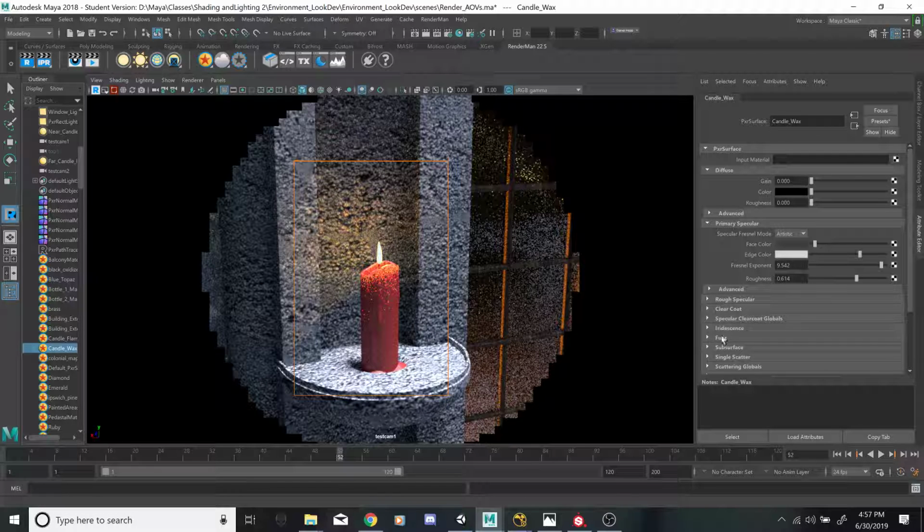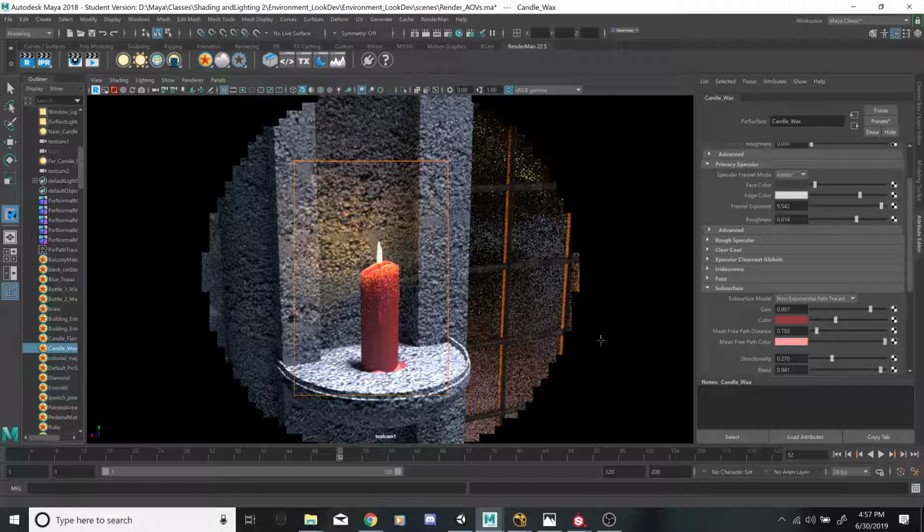So the subsurface area on it, I felt like originally it was getting a lot of really white transmission going through it or scattering. So I set the path color to a much lighter pink, like a warmer tone that I feel like would have actually bled through on the candle. I had some reference images. I don't think I saved them. I just had them open in Chrome.